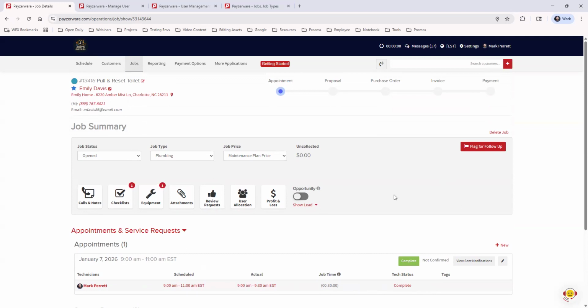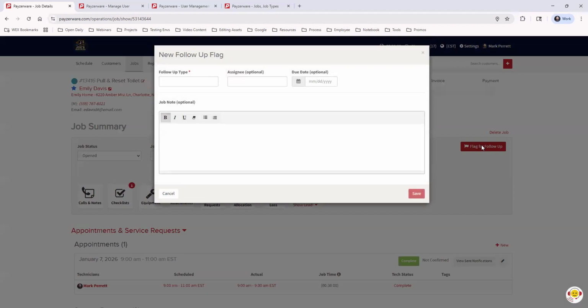And to make sure we're streamlining that process, you will click flag for follow-up. You can do this from the office or from the field. And for our example, let's say we need to order a part, so we'll do follow-up type part order. You can assign these if you need to.